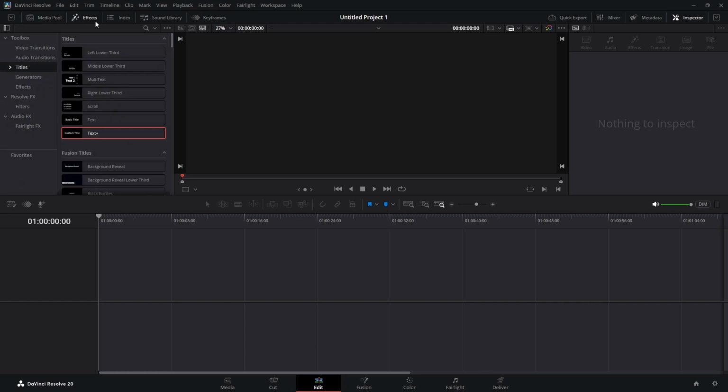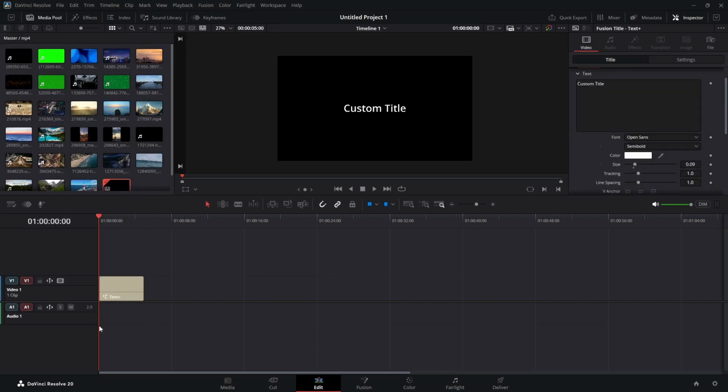Within the Effects tab, drag the Text Plus option to your timeline. Text Plus is a more advanced text tool in DaVinci Resolve, offering a wider range of formatting features than the standard text option, which is exactly what we need to create that appealing outline effect.